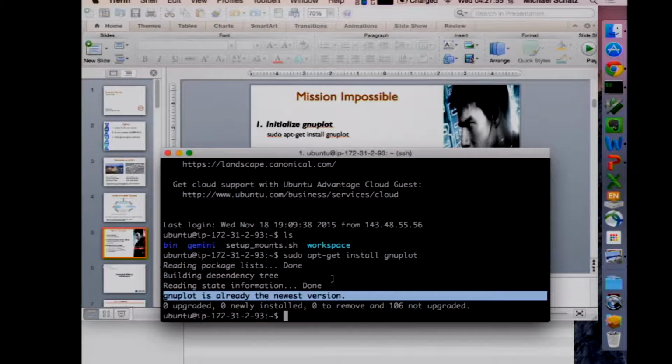Are people able to install gnuplot? Getting some head nods. If you are not able to do it, cheat off your neighbor. This is not SATs. We strongly encourage you to cheat off your neighbor.